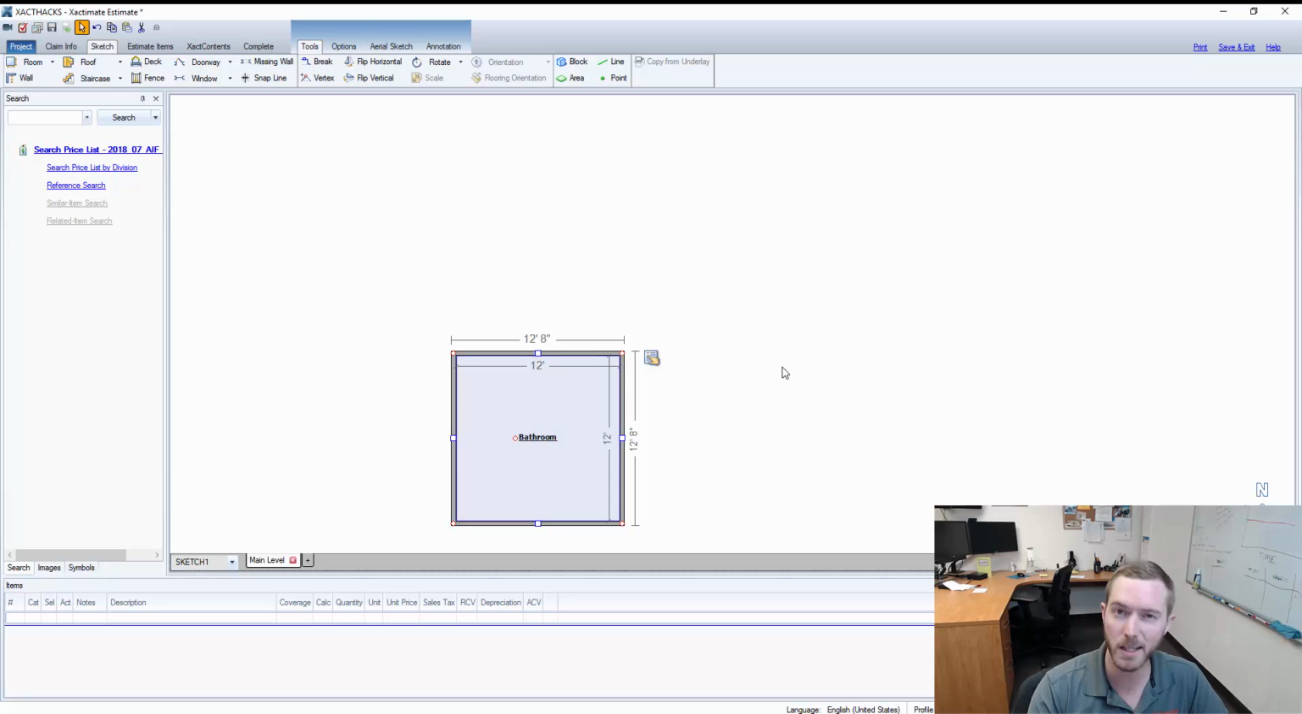So when you've got a sketch with a ton of rooms, this is how you can get through them much more efficiently and renaming them to the proper names.